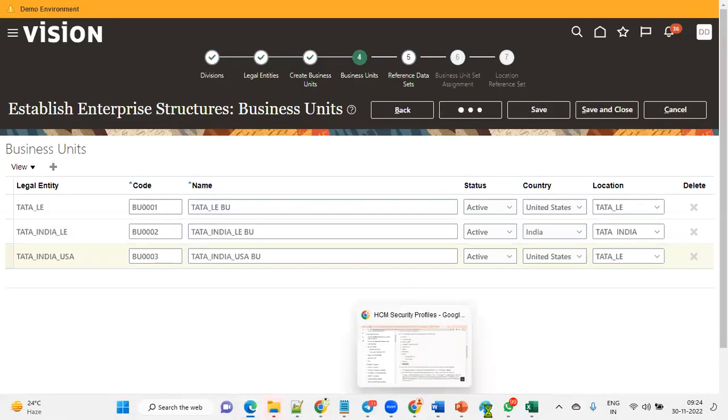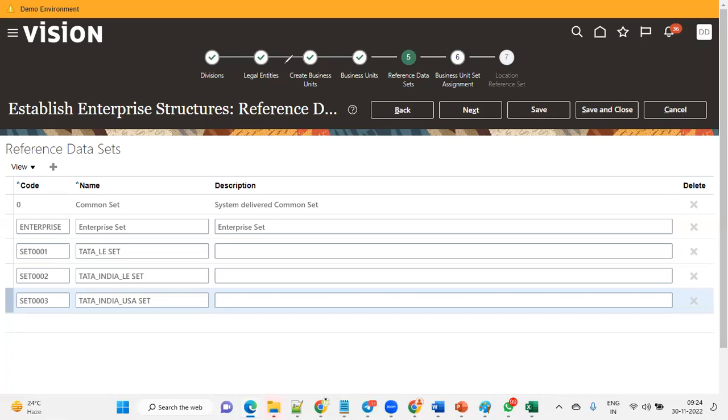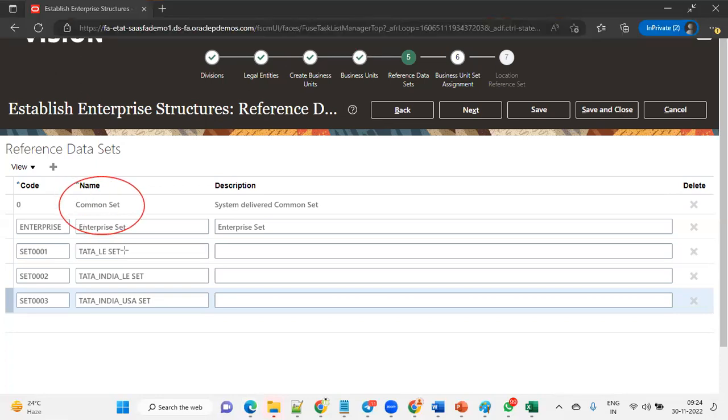Okay, click next button. System is asking, there are 3 reference data sets system has created. For every legal entity, 1 reference data set is created by Oracle. You can use that. Oracle has provided 2 more reference data sets. What are those? One is common set, another one is enterprise set. We don't use enterprise set. We can completely forget about enterprise set at this point of time. Maybe after some time, Oracle can go ahead with implementation here. Okay. And common set we are using here.